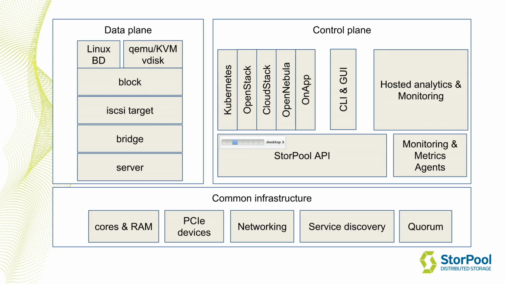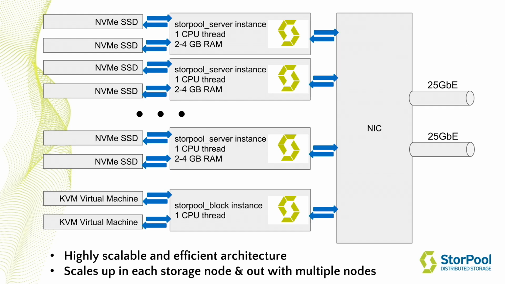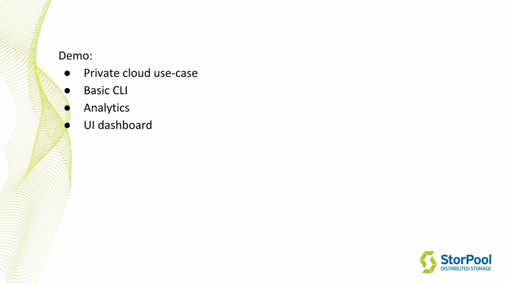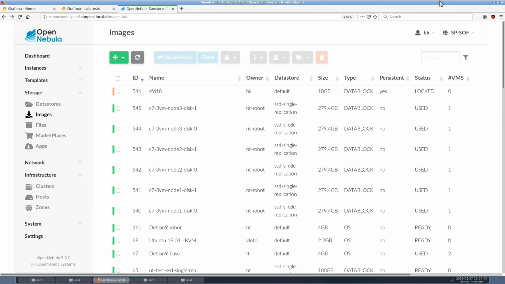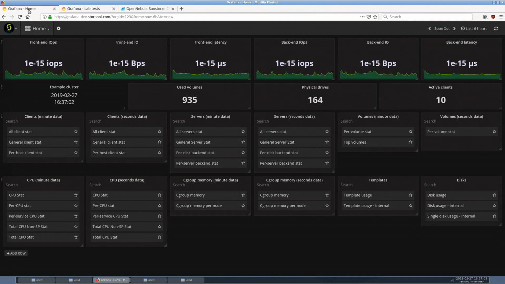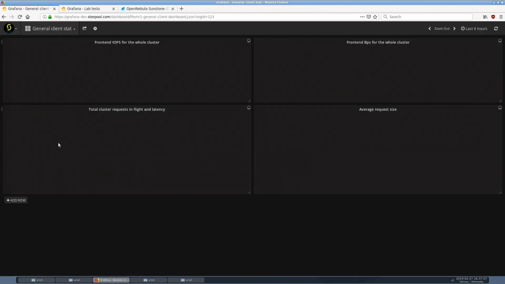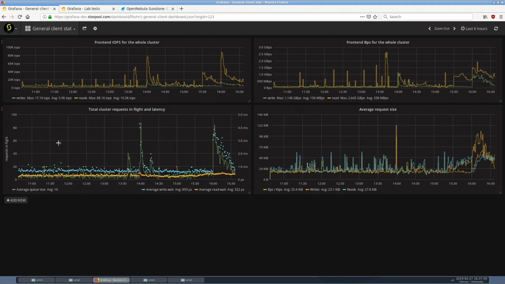All right, let's see what else is on the demo agenda. Analytics. So in every StorPool cluster we deploy, we collect a lot of metrics. We can do a high-level overview: what is the load on the whole cluster, what is the latency that the whole storage cluster is observing.